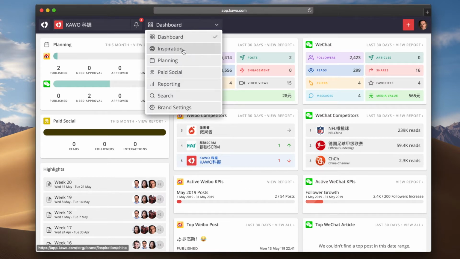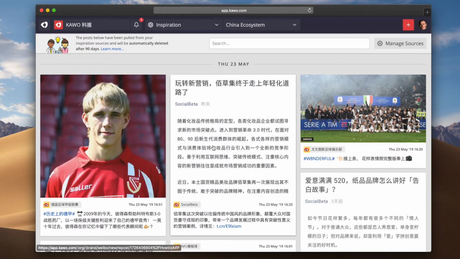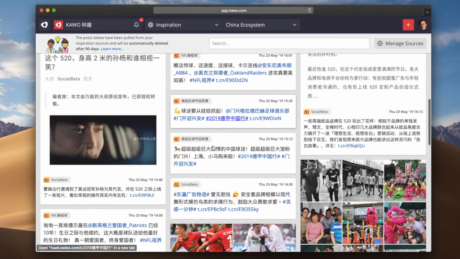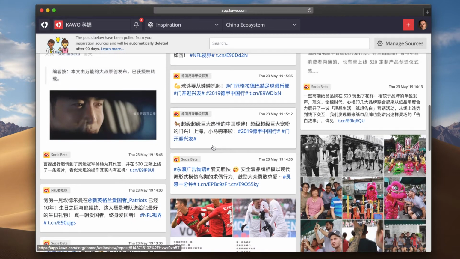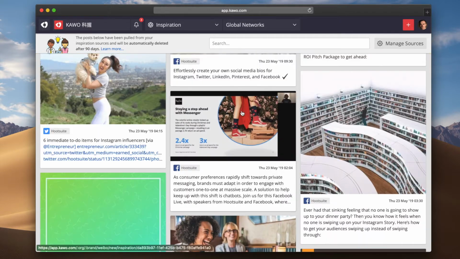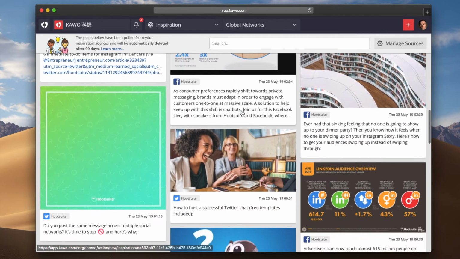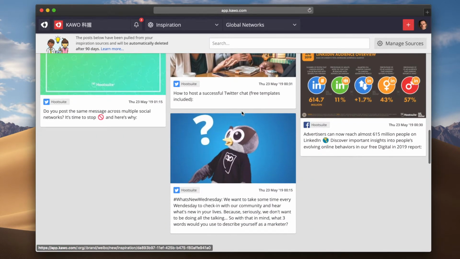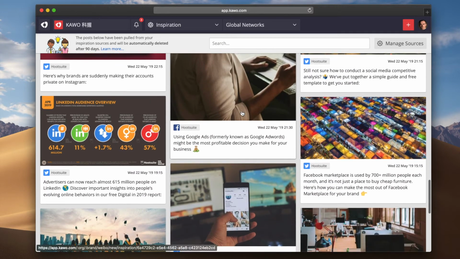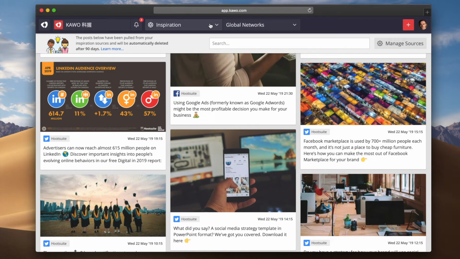Moving into the first module in Kawo, Inspiration, we're able to pull from multiple Weibo accounts for easy reposting onto your own channel, particularly useful if you're a larger organization with multiple accounts that need to work together. Next, in Global Networks, we're able to pull in Facebook, Twitter, and Instagram posts, making it really easy for your content in China to be inspired by and based on your global branded content.